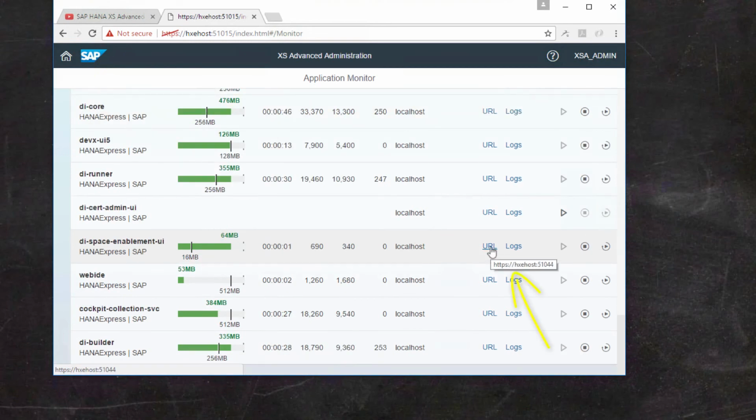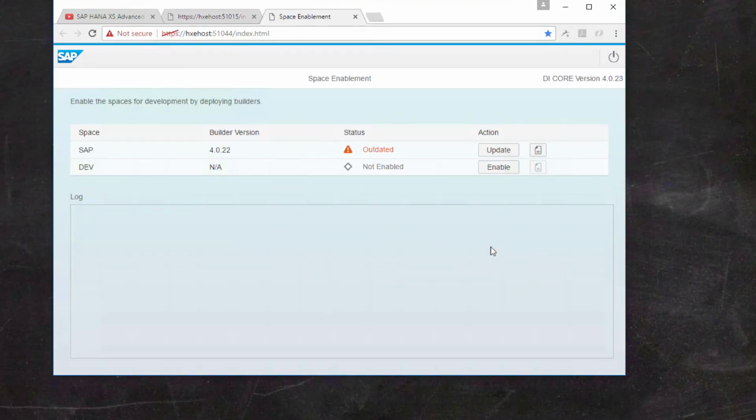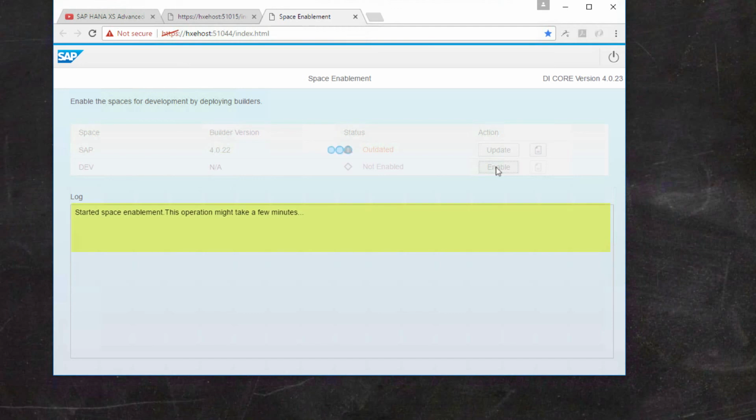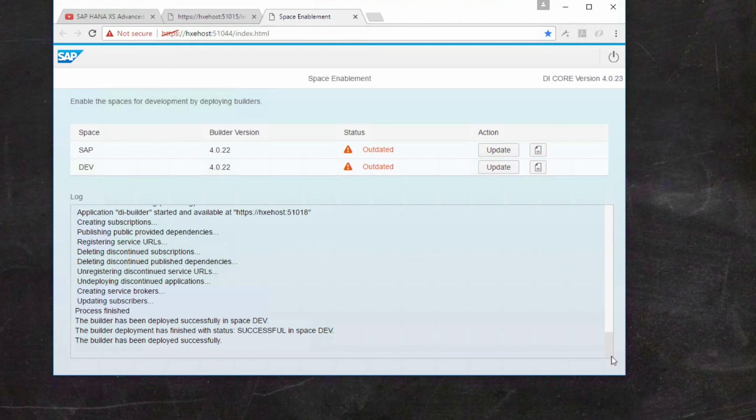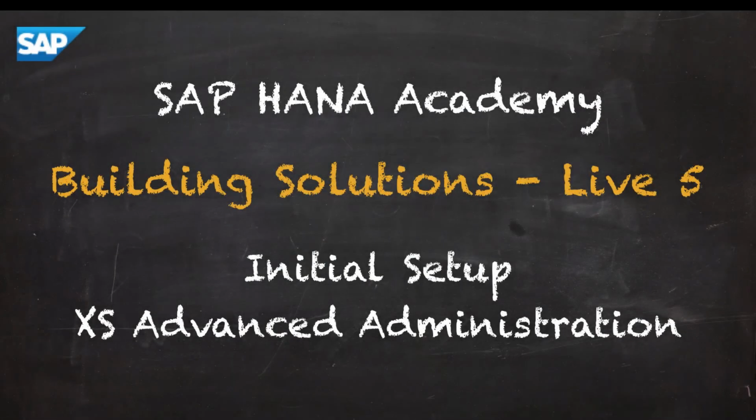Open the URL and enable the dev space by selecting the Enable button. In the log window, we can read that this might take a few minutes, so be patient. It took less than a minute in my case. Your mileage may vary, but if you scroll down to the bottom of the log window, you should see the message, the builder has been deployed successfully. So much for initial setup, XS Advanced Administration.